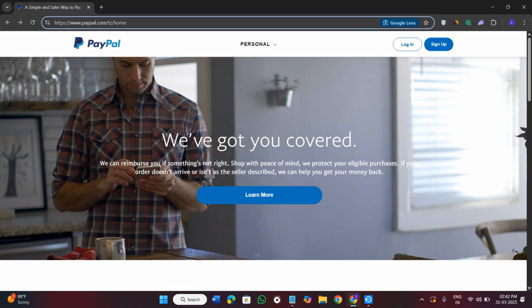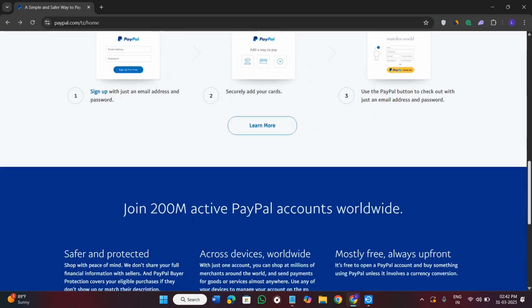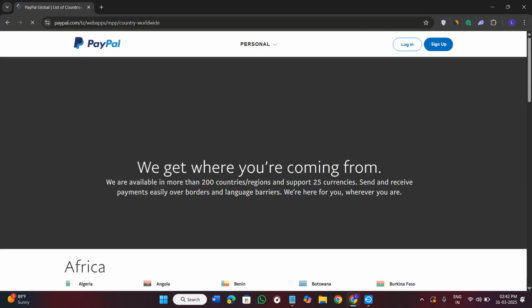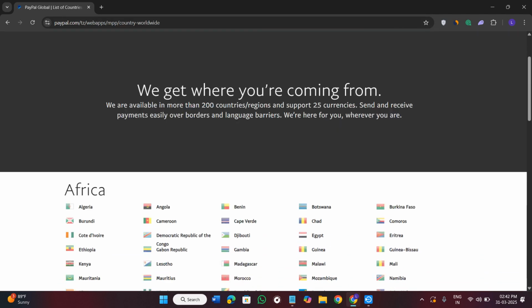So if it is the case with you as well, meaning that you are able to open the link of any other country, you will have to change it to your country first. So you need to simply scroll down to the bottom of this page, and here you will see the flag of the country whose PayPal URL is open. Click on it and then you will land on this page.